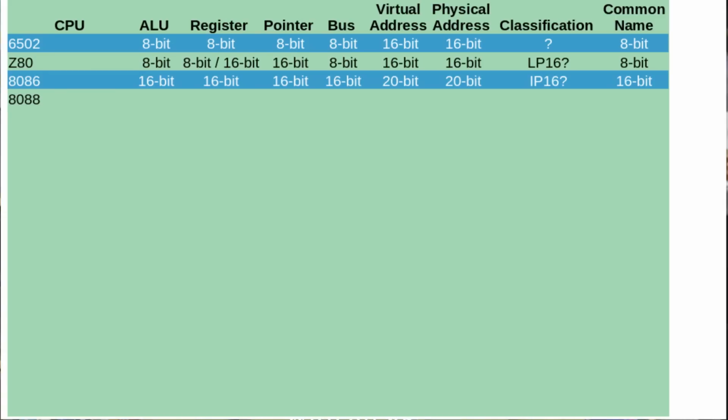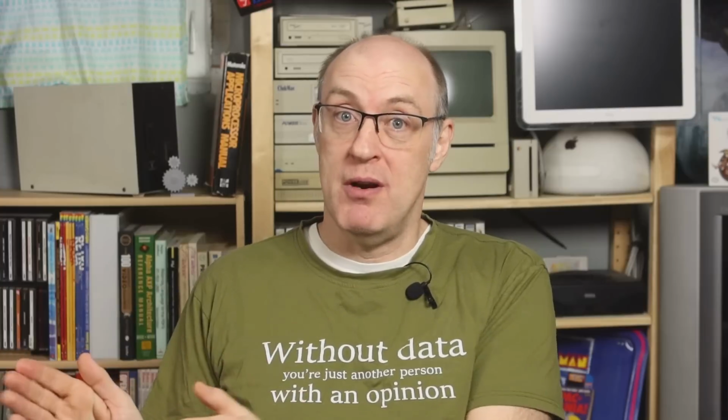The 8088 is essentially the same, except its bus is only 8 bits. They cut out some wires to save some cost. But it's the same architecture. It has so many of the same characteristics. Even though its bus is smaller, it's not reasonable to call it an 8-bit CPU.